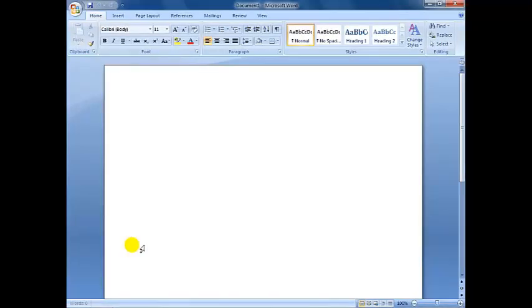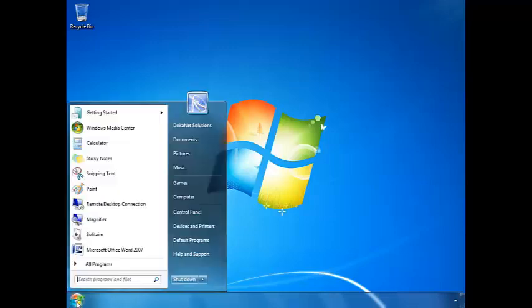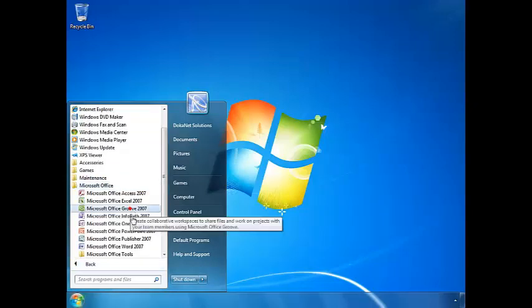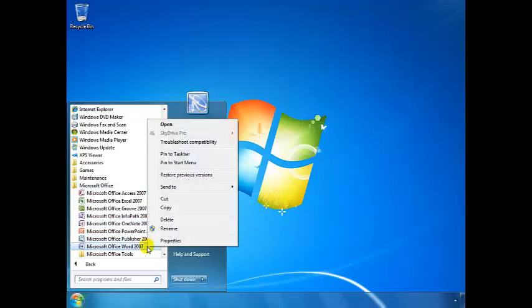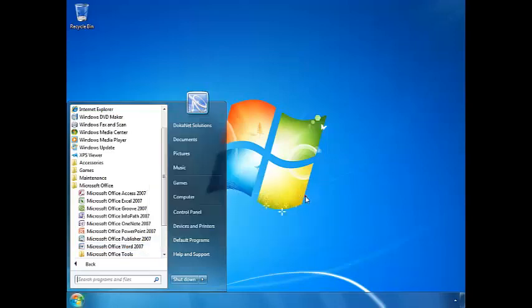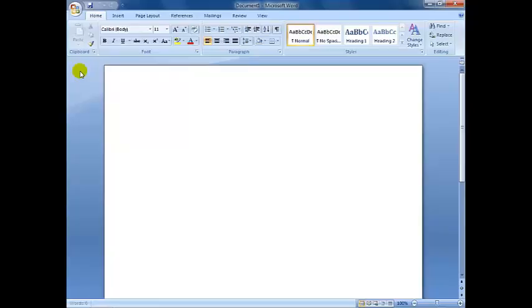Good. Now, another way to start the Microsoft Word program is to click on the Start button. We go to All Programs. We click on Microsoft Office. Then we right click on Microsoft Office Word 2007. We click on Send to and we select Desktop. It creates a shortcut on the desktop for easy access. So now when we double click on this icon on the desktop, it launches the program.